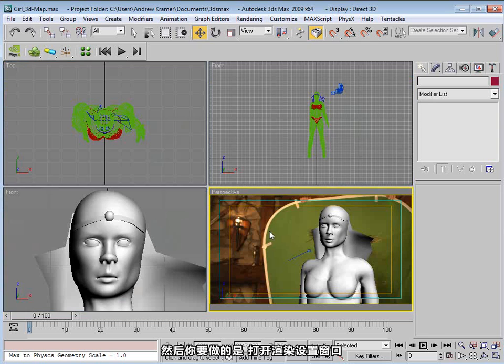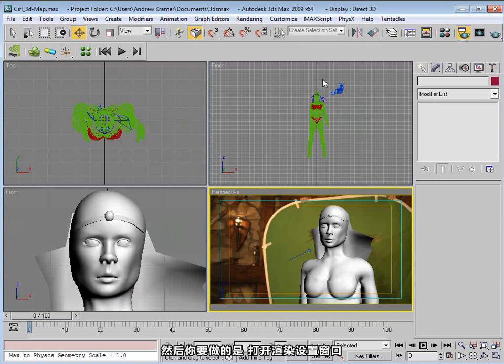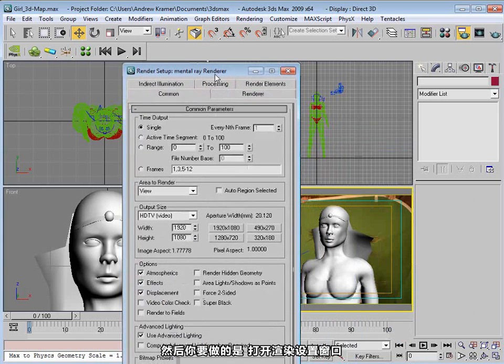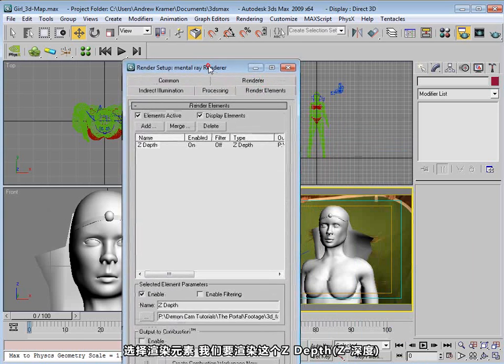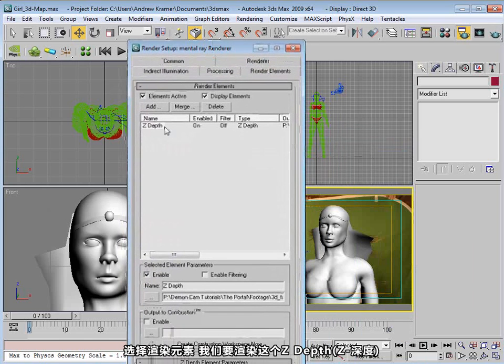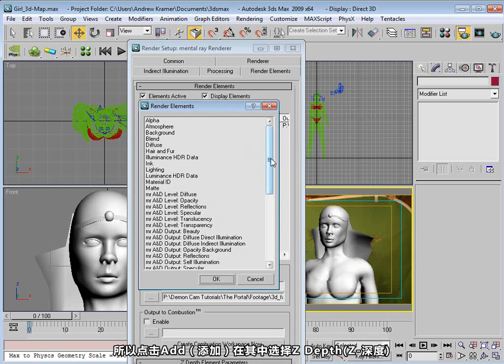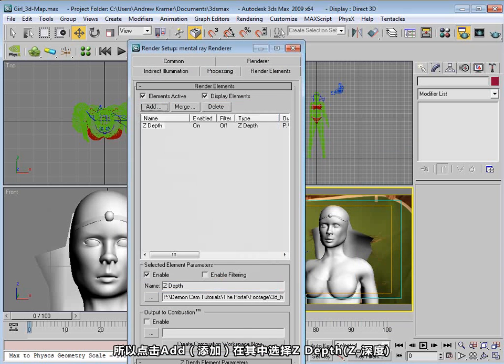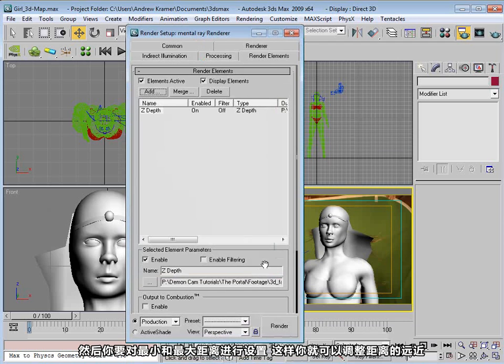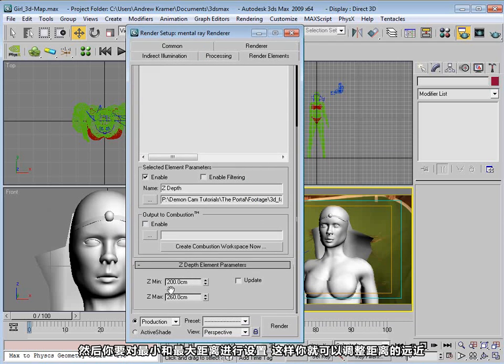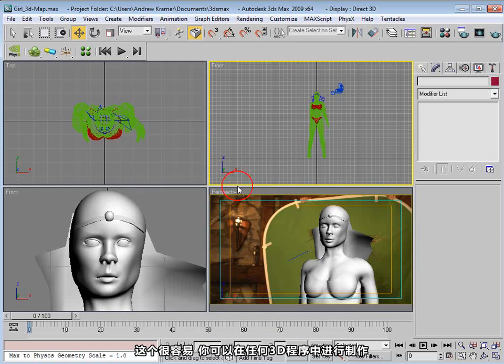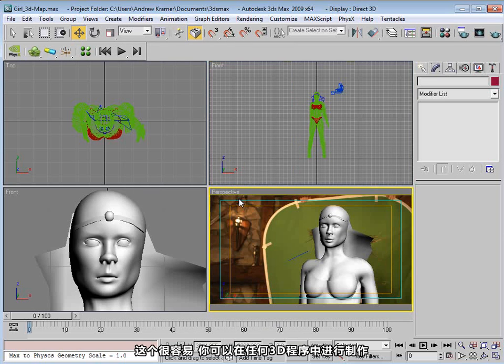And then what you do is you go into the render settings and you go to render elements, and we're going to render off a Z depth pass. So you click add, go down there to Z depth, and you just want to go ahead and tweak the settings for the minimum and maximum distance so that you can have the very close and the very far. It's actually really easy to do, and you can do it with any 3D program, and you can probably find, you know, 3D models of people online.